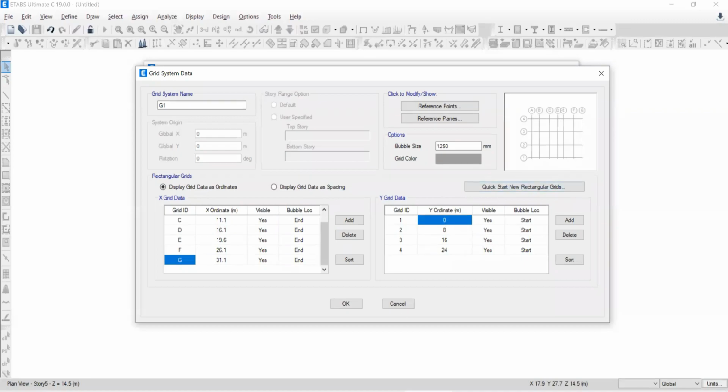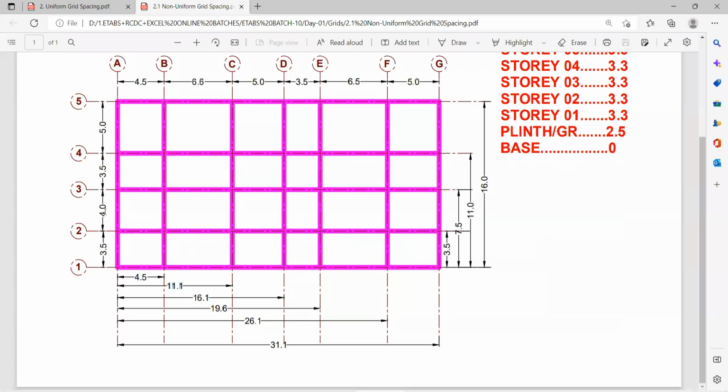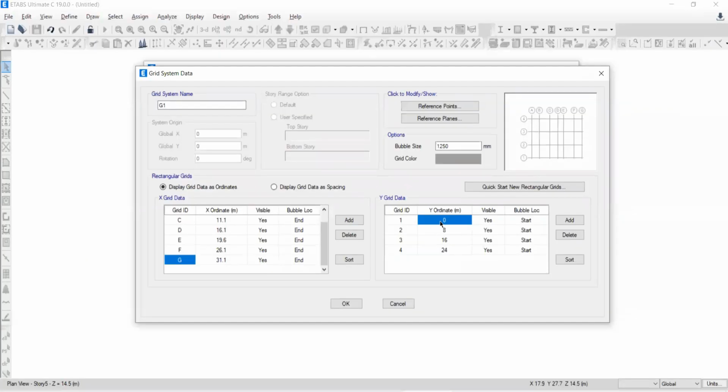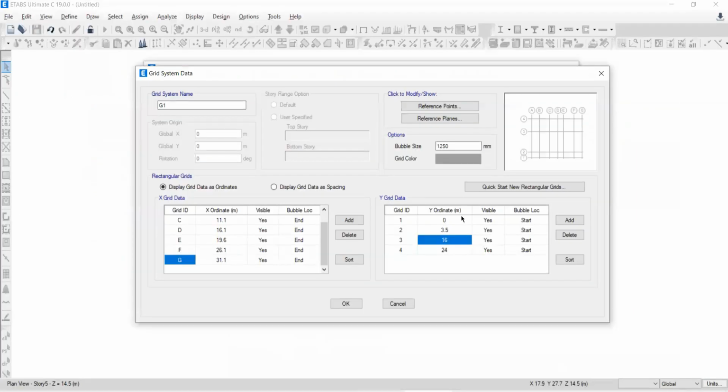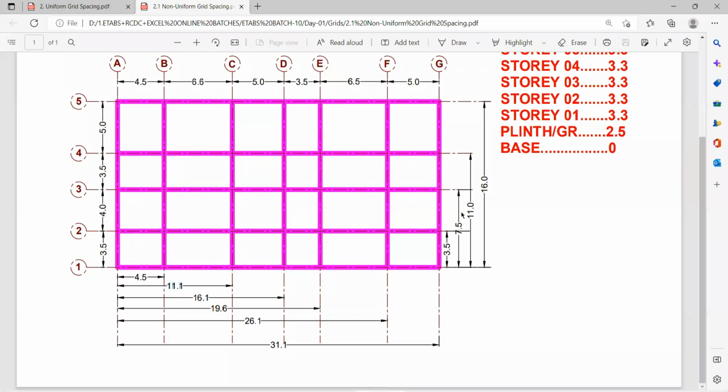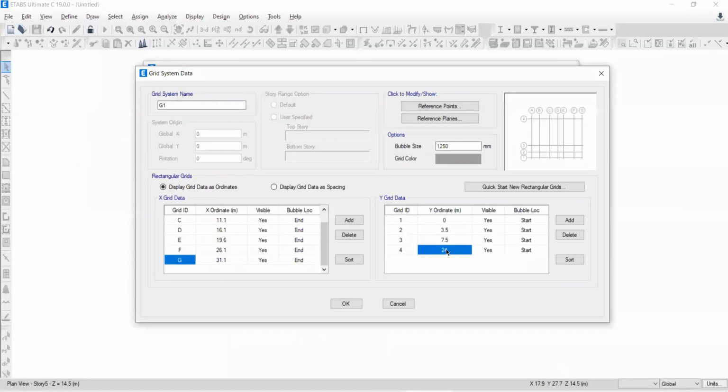Next, for the y direction, how many grids are there? 3.5, 4. First will be 0. Second 3.5. Then 4. Sorry, addition will be there. 3.5 plus 4, how much will it be? 7.5. Okay. Then for this, 11 point something. Put it as 11. Add it. Now, what is the fifth point?